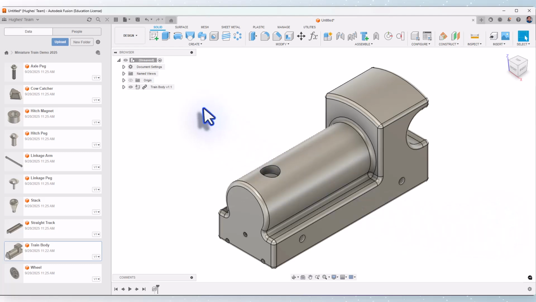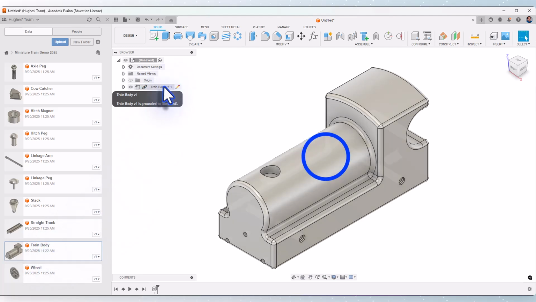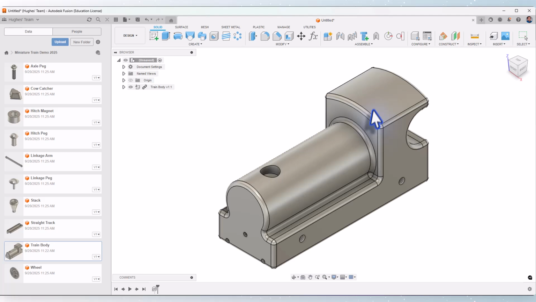So really what we want to do is double check. You'll see a little anchor sign on the component block icon here. You'll see a pair of chain links, and then you'll see the name of the train body. That means this is linked to the other file that is here, so this is the original. If I click and try to drag on this, it shouldn't move, which shows that it's grounded. So that's good. We don't want any of those kind of things going on.